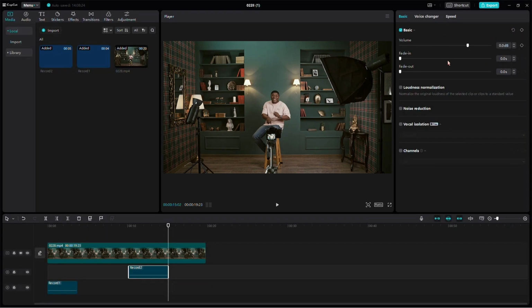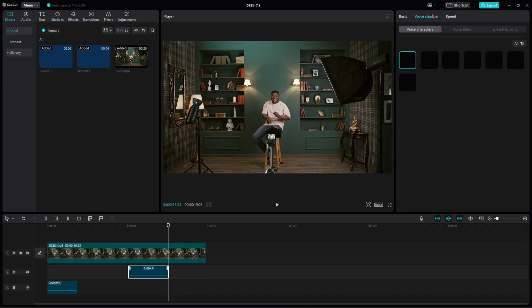Now, let's head to the editing section. Here, you can fine-tune your voiceovers, adjust the volume, add fade-in or fade-out effects, and even reduce noise by checking this option. CapCut PC provides a range of features to enhance the quality of your voiceovers. Explore the different options available, and you can also change the speed of your voiceovers in this section.